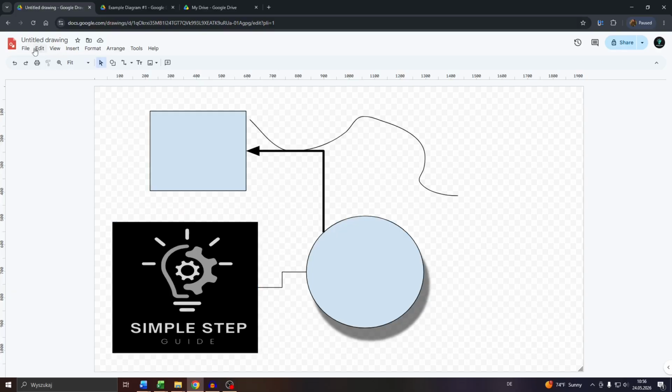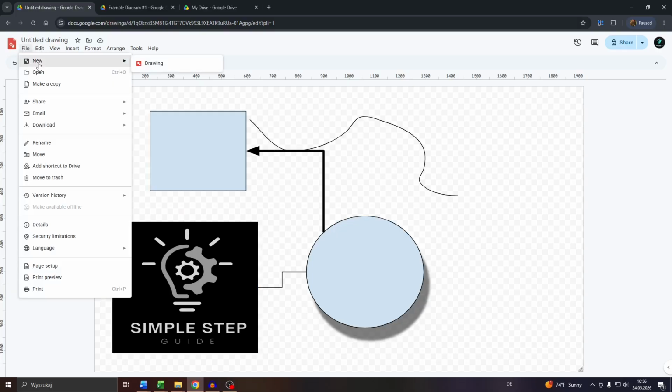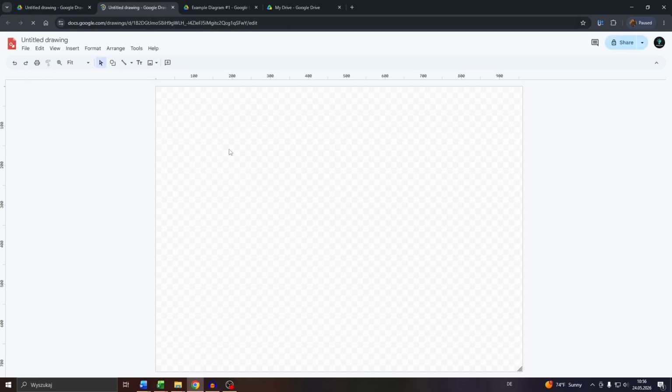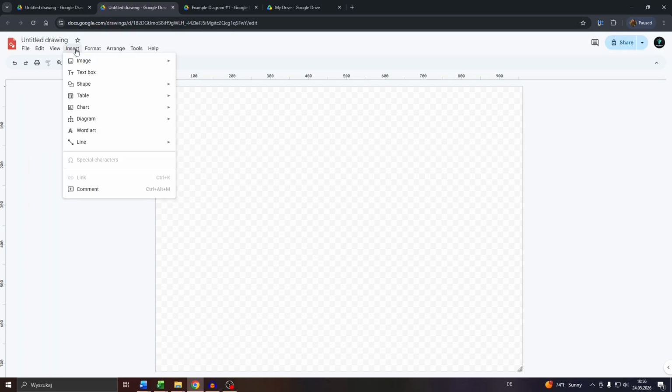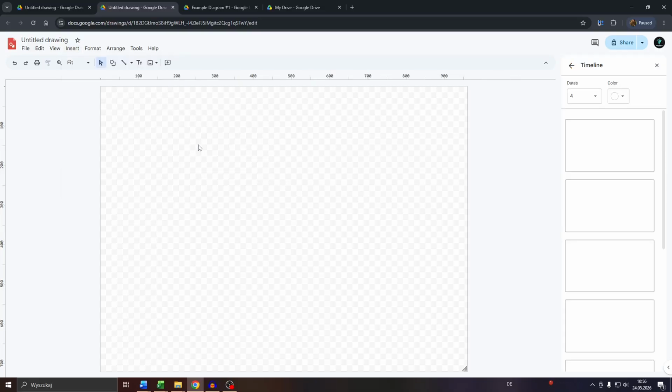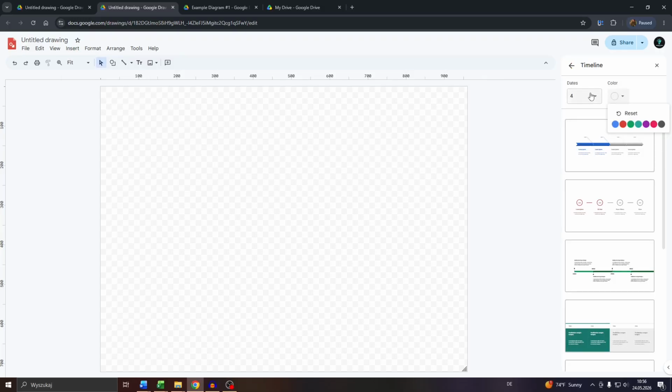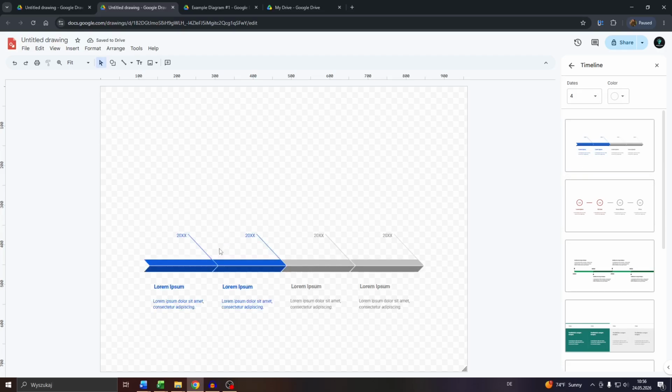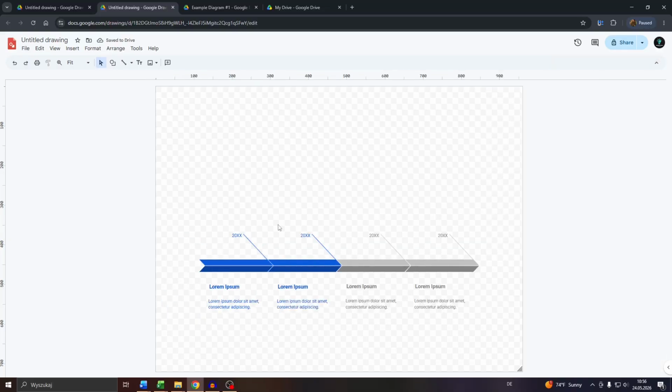So guys, navigate to Google Drawings, start a new file or document. In the top left, select new, then drawing. And here, guys, what you want to do is click into insert, navigate to diagram and then choose timeline. Choose one of these options here. You can customize the dates and color, for instance. I will leave it at that standard because you can customize each one of these. So click into it and then you will see the default timeline here.